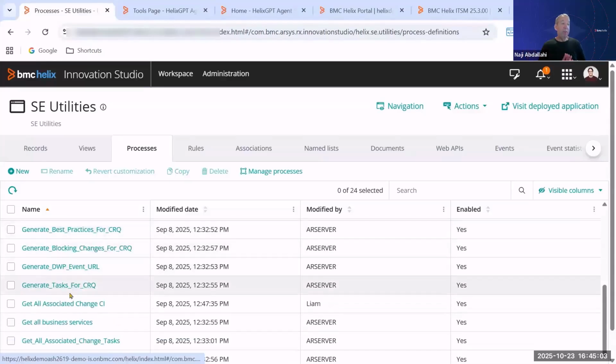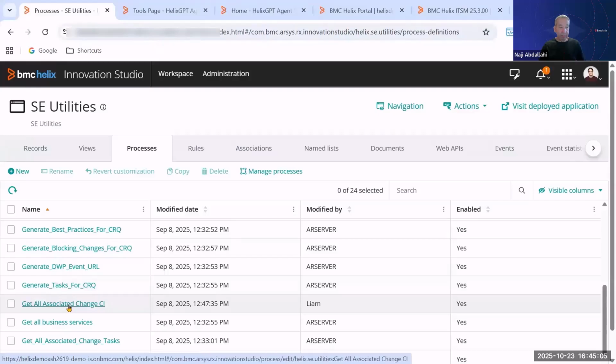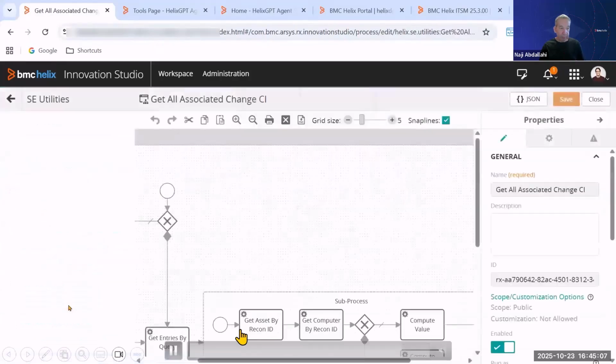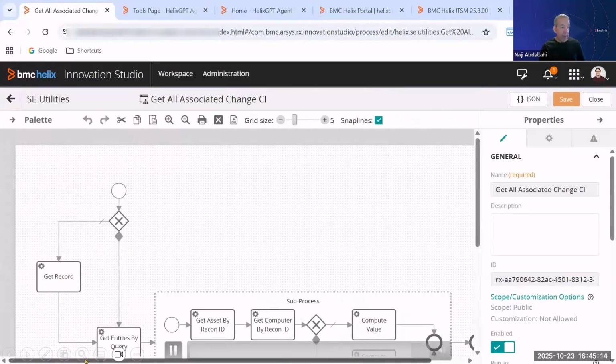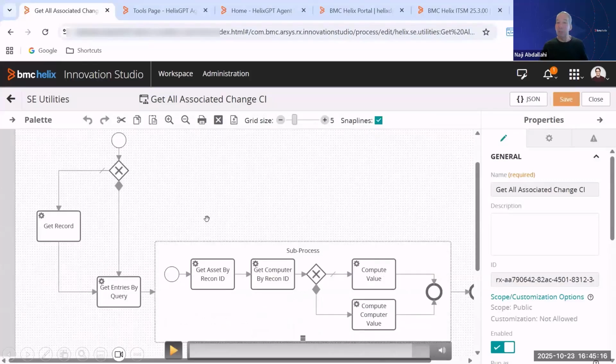I'm going to go and have a look in the processes, find the process, and I'll just pause it maybe here and let it load. And then take the palette away so I can have a slightly better look at it. And then I can enjoy this process.